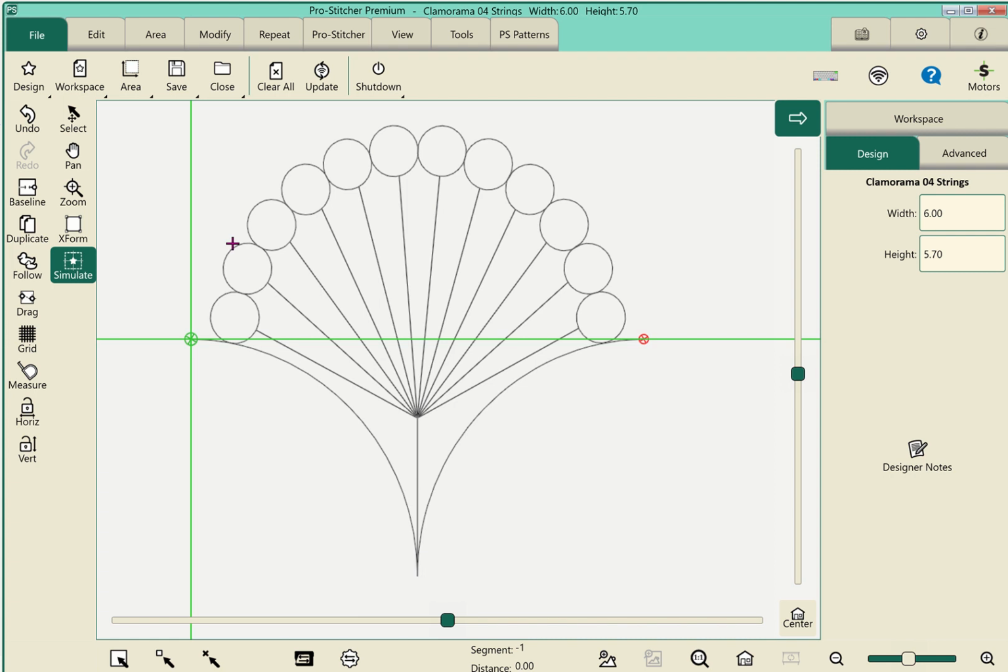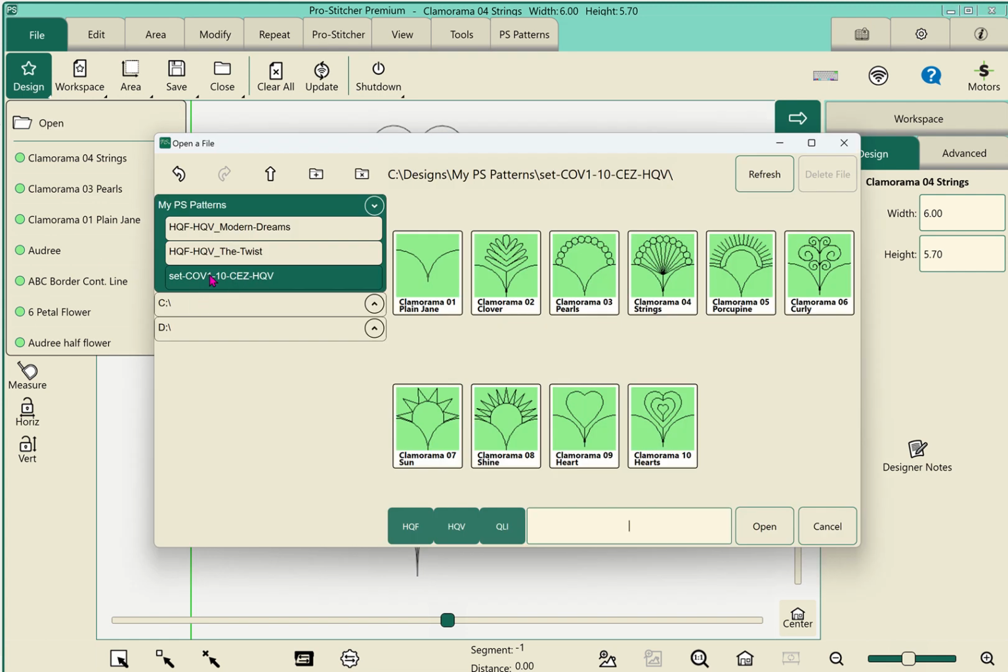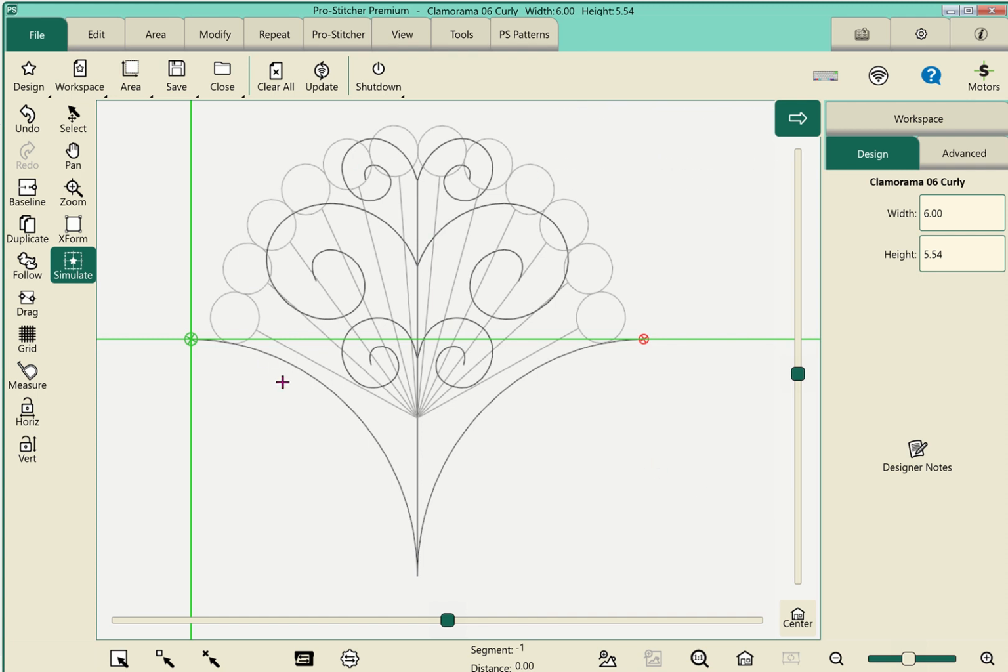So the first thing that I want to do is double check right now when I bring in a design. I'm going to go to File in my tab and Design and Open. I'm using the Clamorama One design, and I just want to show you something. I'm going to bring in Clamorama number 6, Curly, Open, and it opens right on top of the previously open design. And you can see that both of them, their start points are right at the crosshairs.